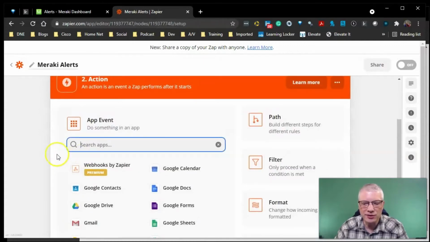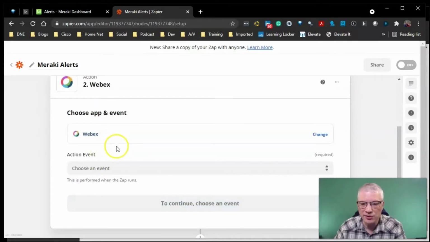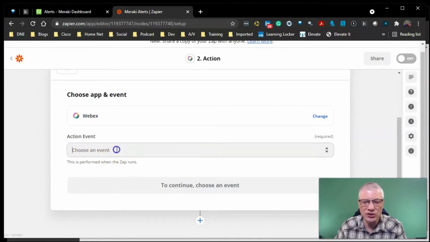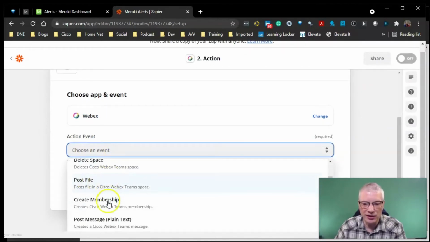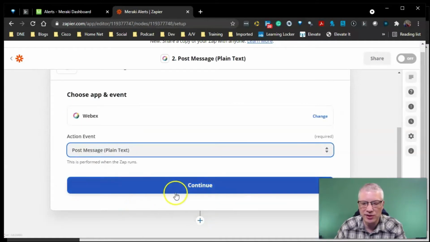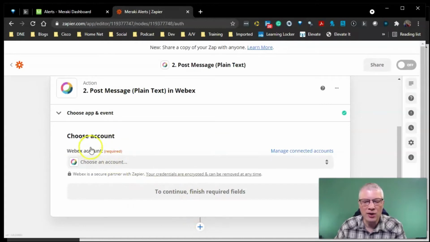So let's click continue, and then we're going to want to set up our action. What is that action? It's going to be to post a message to our WebEx app. So let's search for WebEx. We can see right here, here's our WebEx app. We'll select that. We're going to have to select an action event. That action event is to post a message, and post a message in plain text will be just fine. So we'll select that, click on continue, and now we'll link Zapier with our WebEx app.